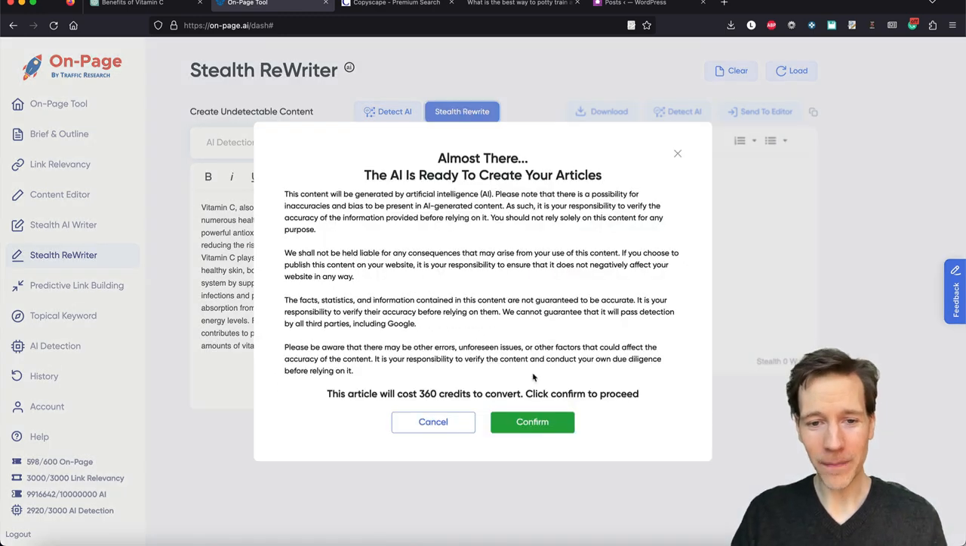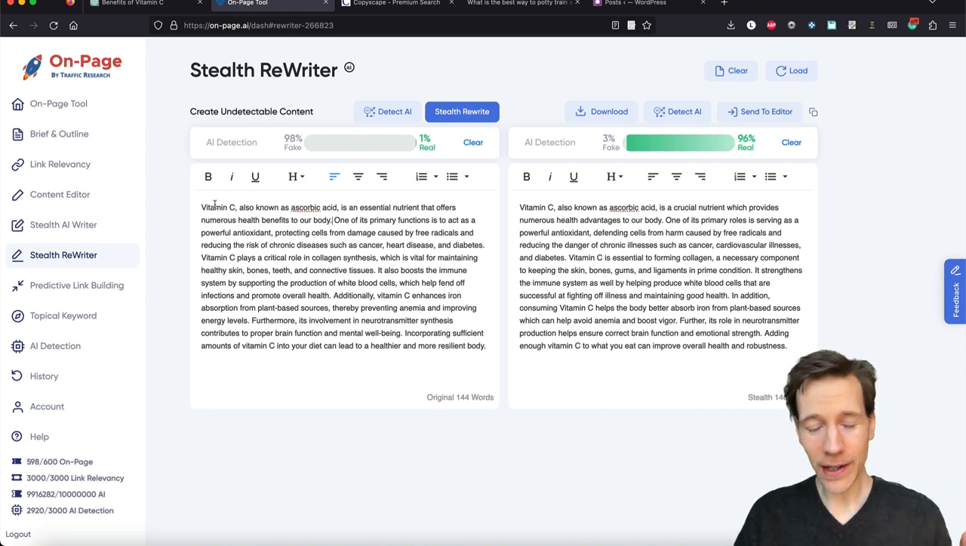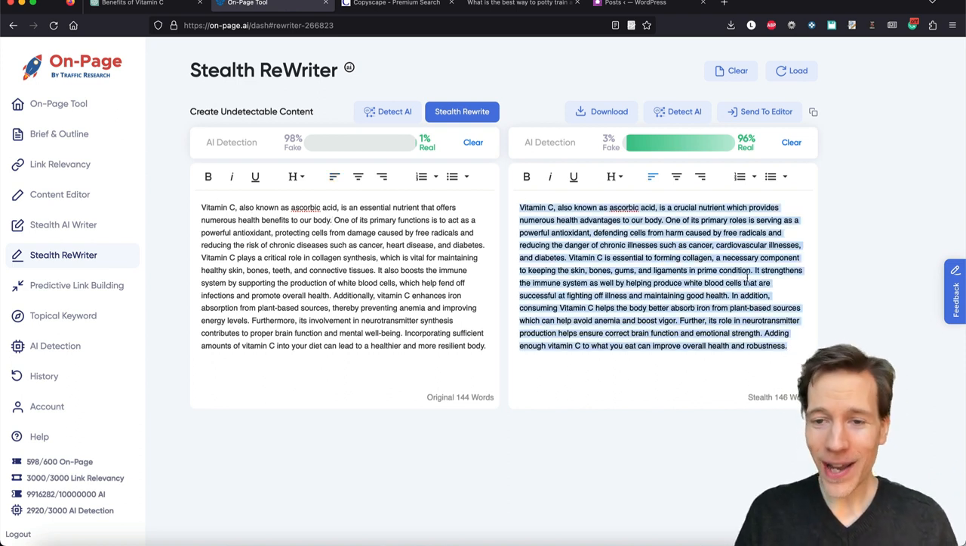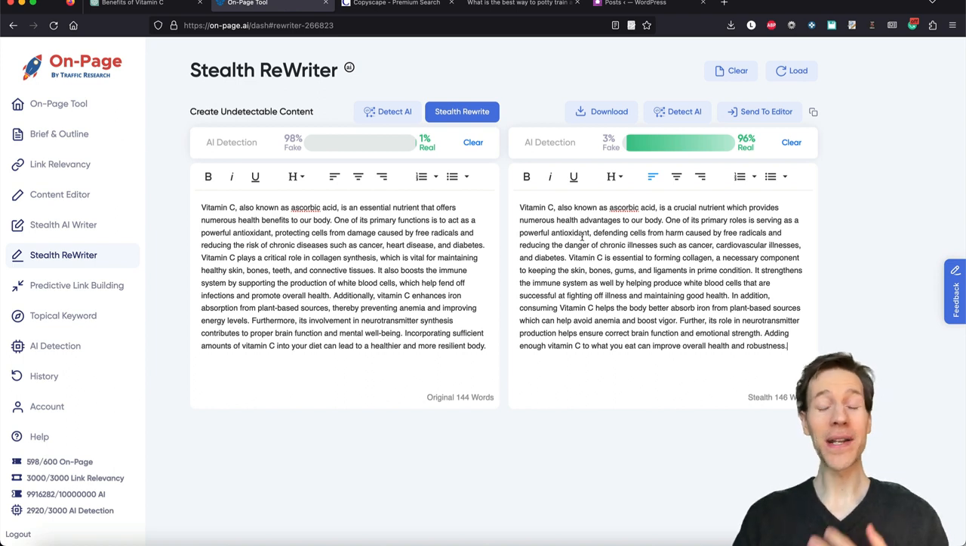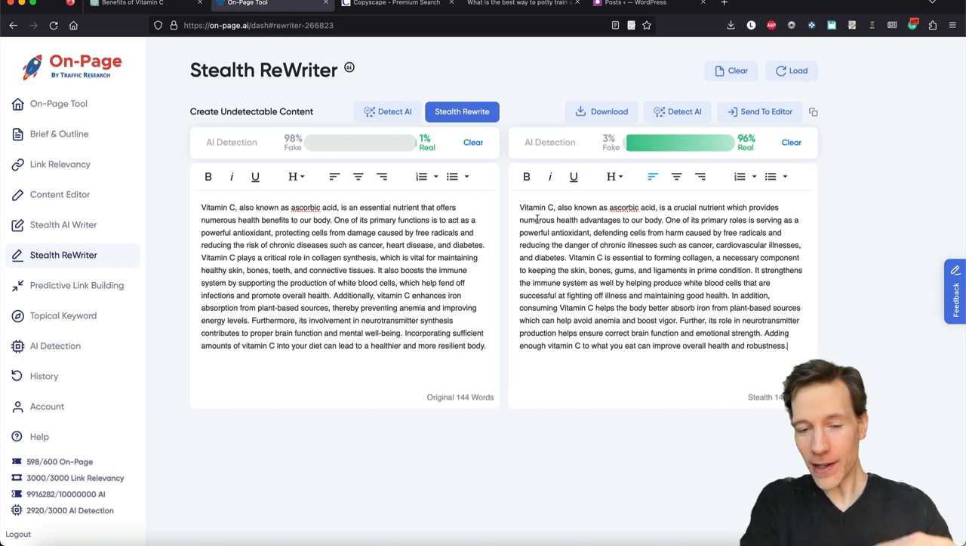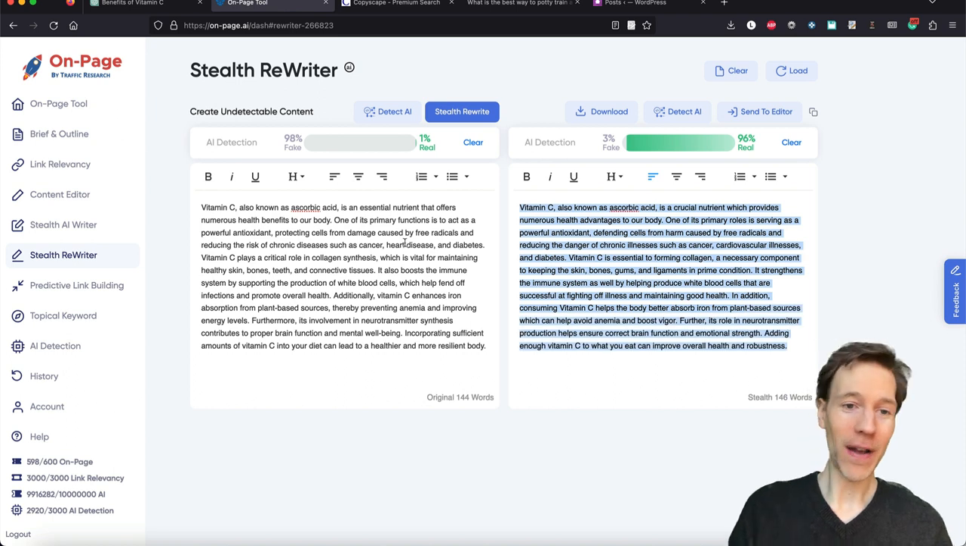So now I click Stealth Rewrite, and it's going to go and understand this content. It's not just going to put in synonyms. That, first of all, doesn't work, but it's going to understand the content and rewrite it, and now it passes AI detection. From 98% fake to 96% real. And now you have a unique piece of content that passes AI detection that you can use. And that, to me, opens up a world of possibilities, because now I could take any sort of AI content, I could customize it, I could do whatever I want, and I know I'll be able to pass our AI detection if I put it in here.